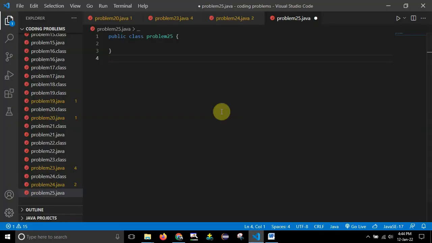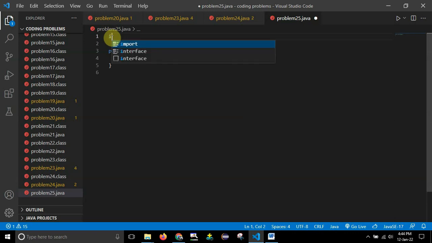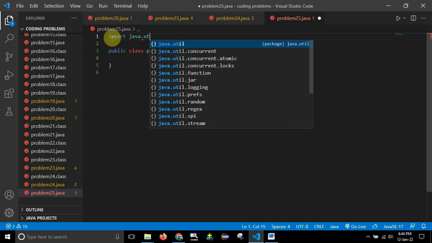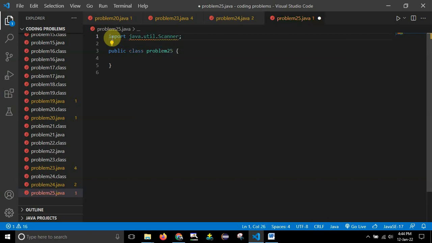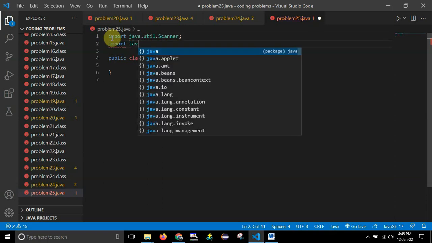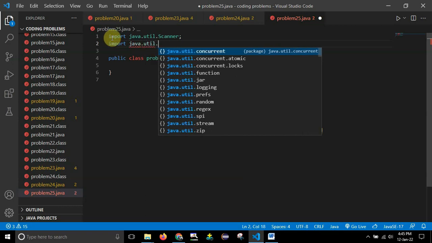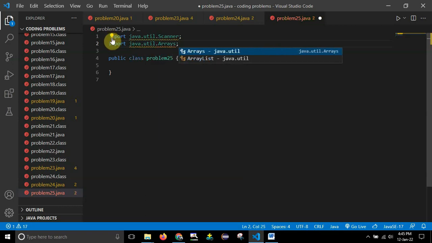Now I will move to VS Code, where I have already created one empty file, and I will start writing the code. Before we start the code, we need to import some libraries. To read the input from the user, we should have the Scanner class, so import java.util.Scanner. Okay, this I have imported. After that, import java.util.Arrays, as I am dealing with arrays as well. So these two things I imported.